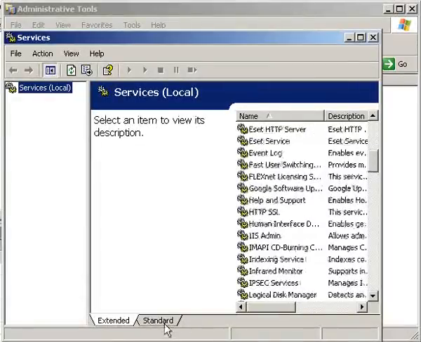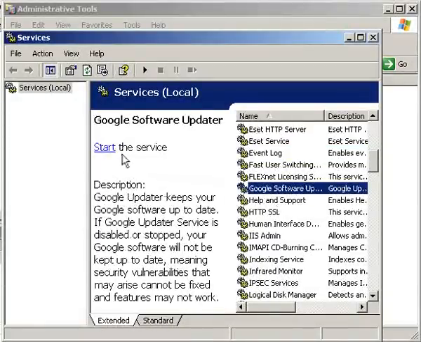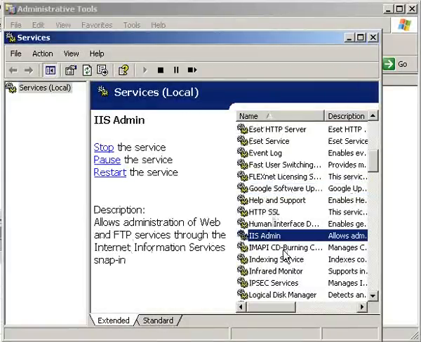It comes in two versions, extended or standard. With the standard, what you get is the tooltip or the description, and it also tells you if that particular service is running or if it is stopped. Okay, now I'm just interested in the standard.